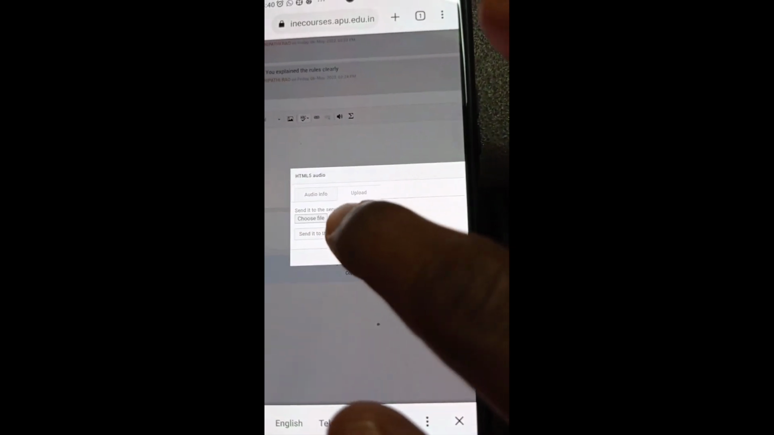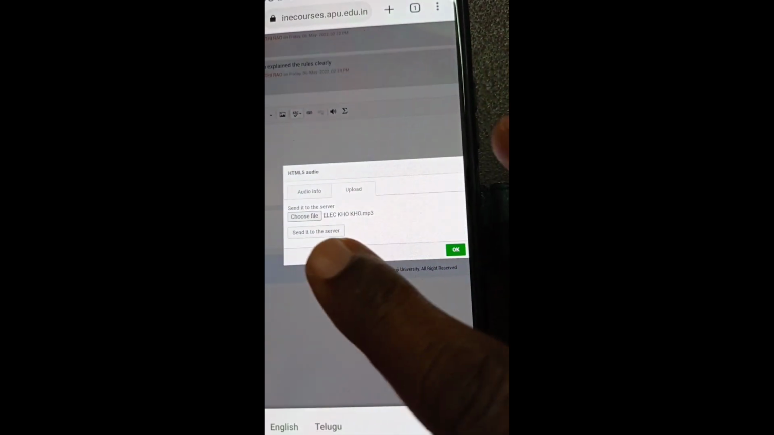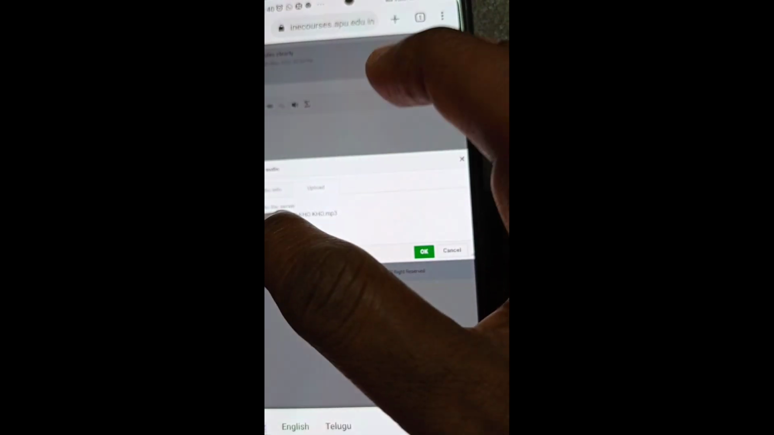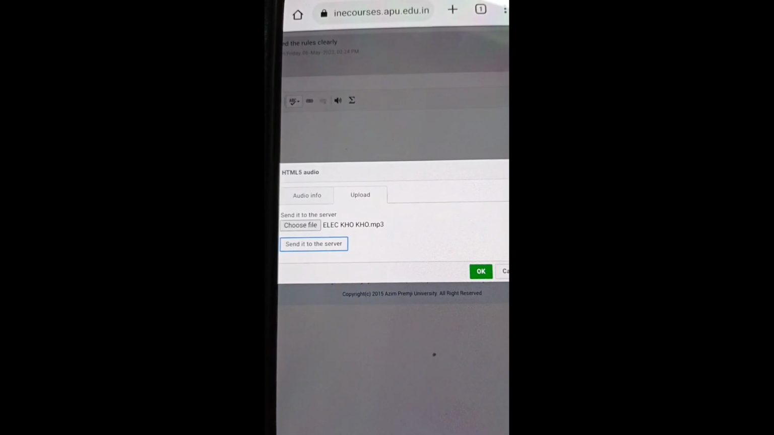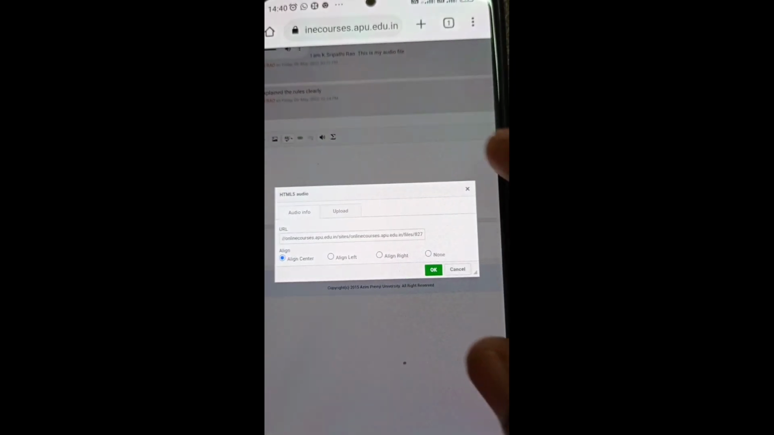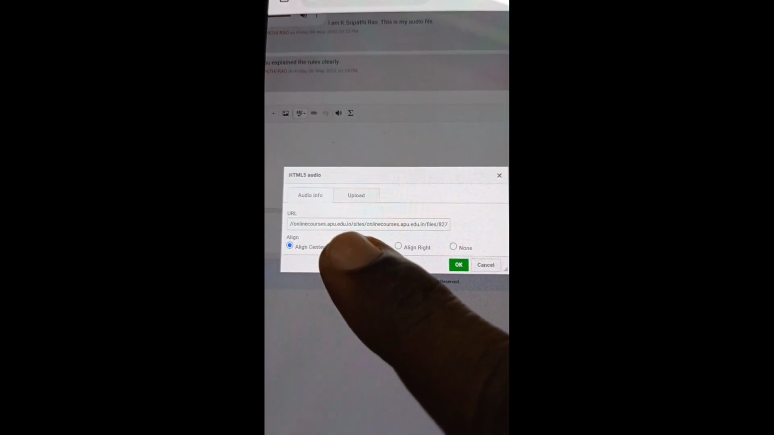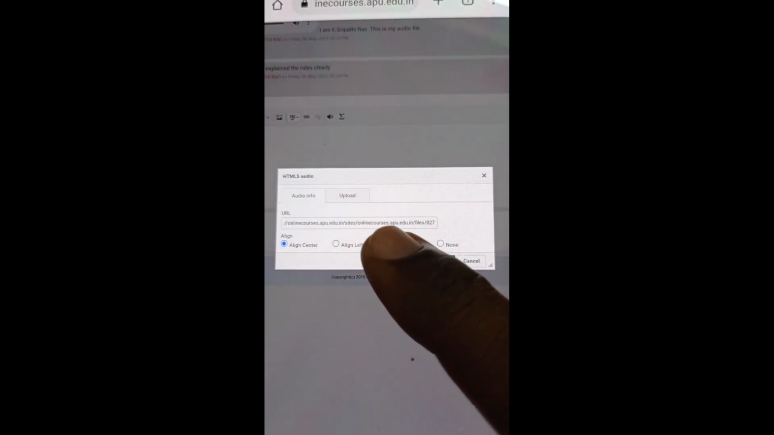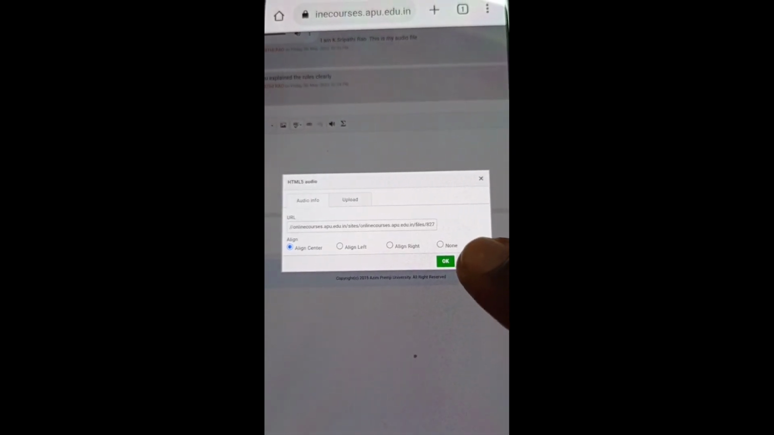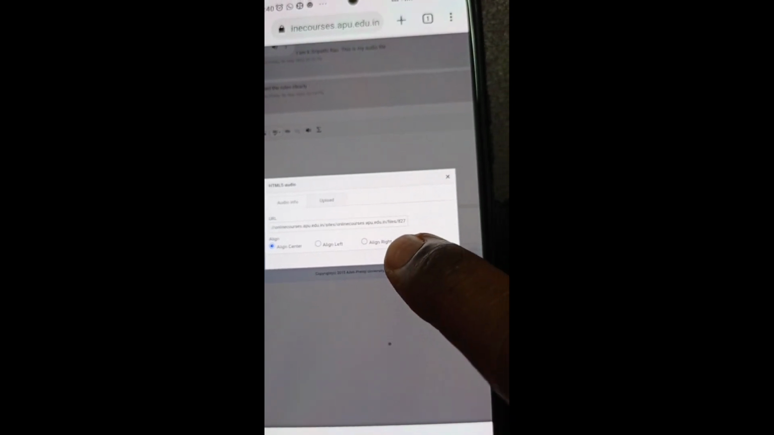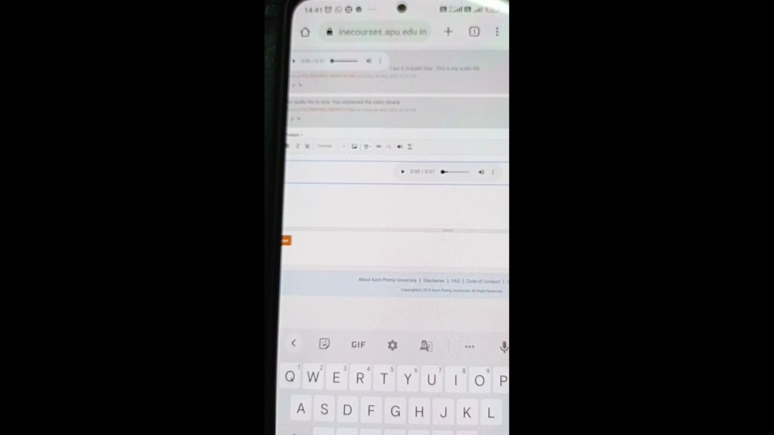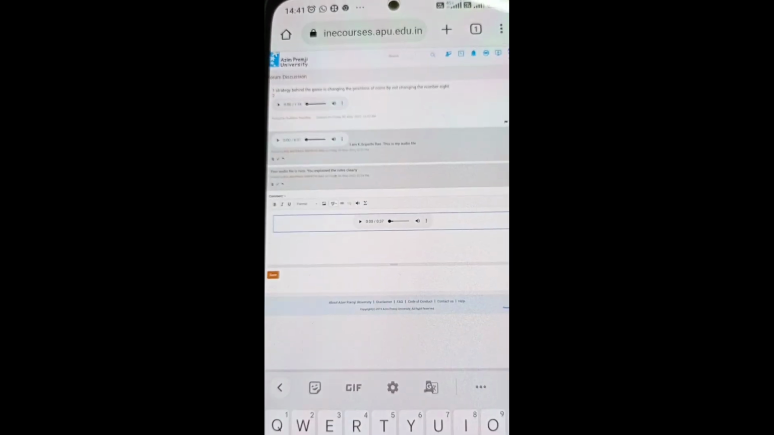Next, what you have to do is click on send it to the server. Then a URL will be created here. See here onlinecourses.apu.edu sites. Now you have to click here OK. Okay, now your audio file appears like this.